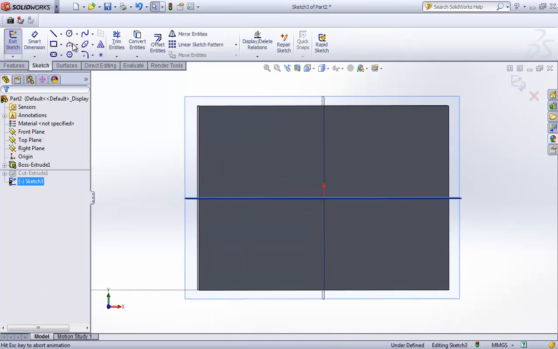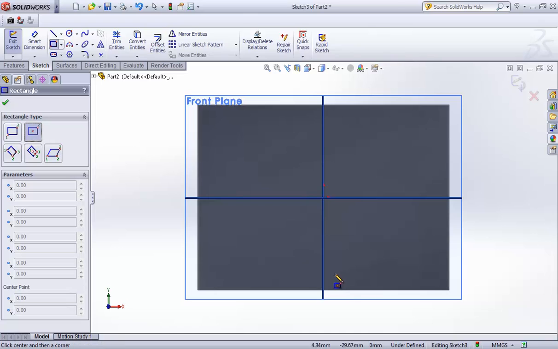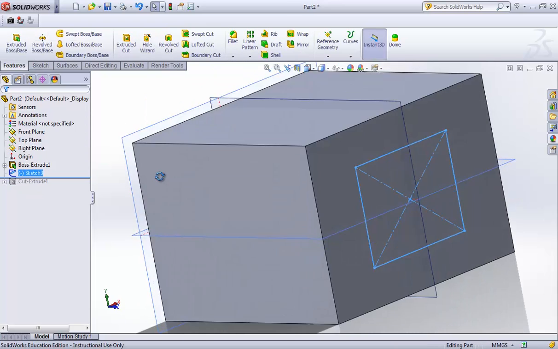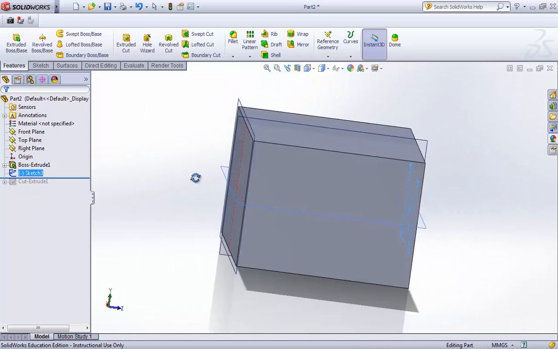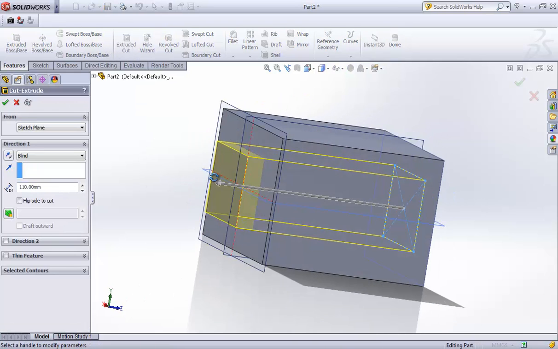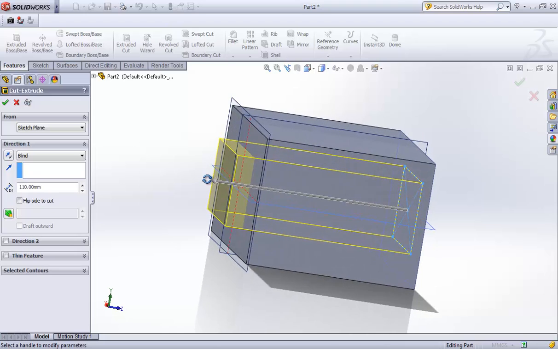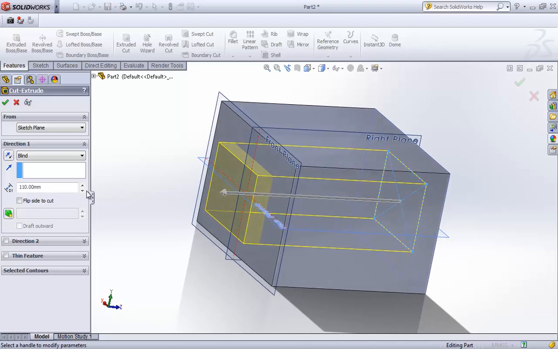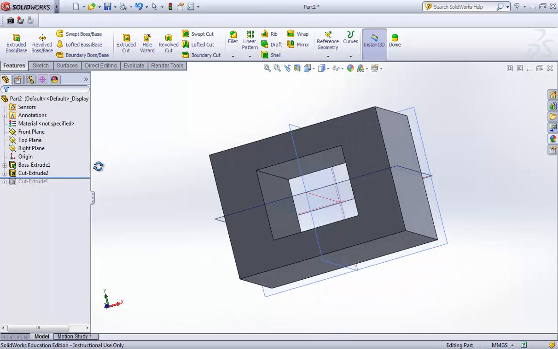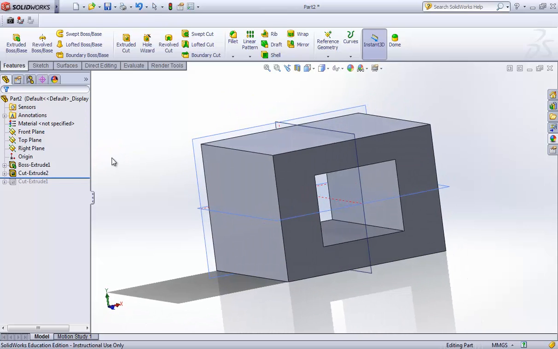and let's say I want to create a rectangle at that level, and I want to use this rectangle to extrude cut our box. I can specify a blind distance, or I can specify all the way through, and I can confirm that so that we can look at that, so on and so forth. Let's roll back again.